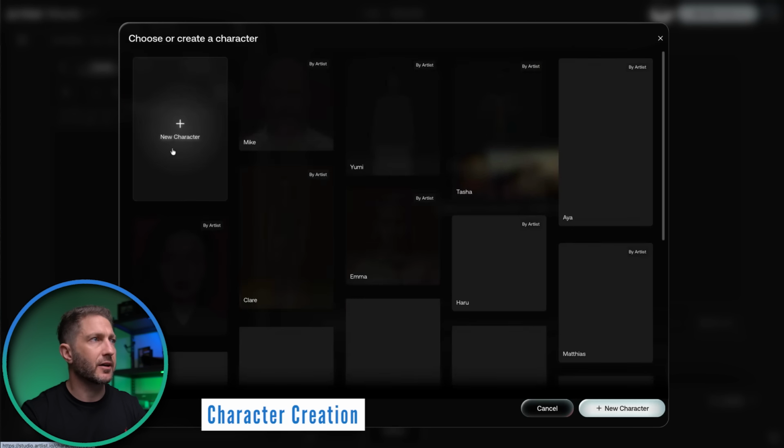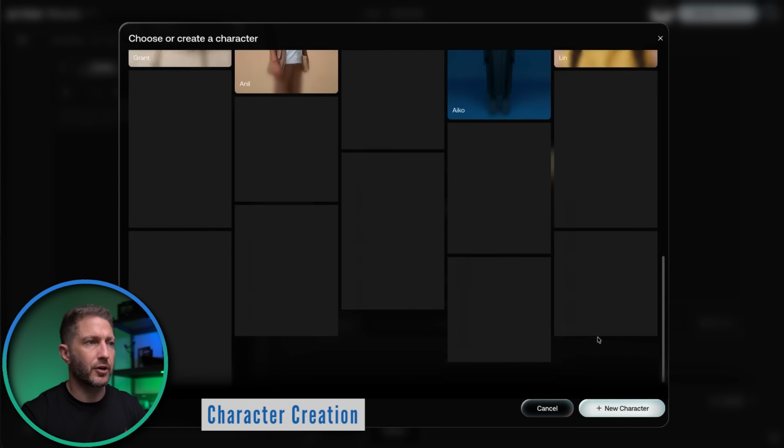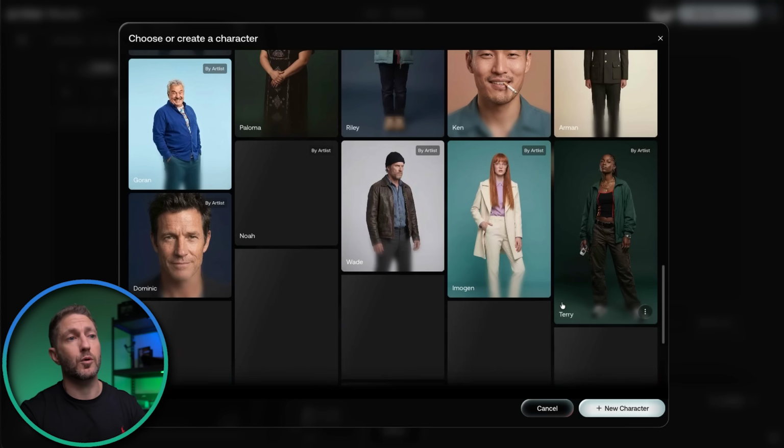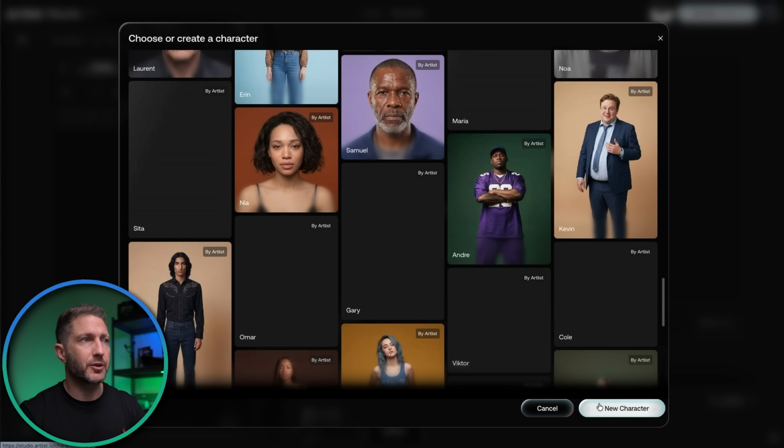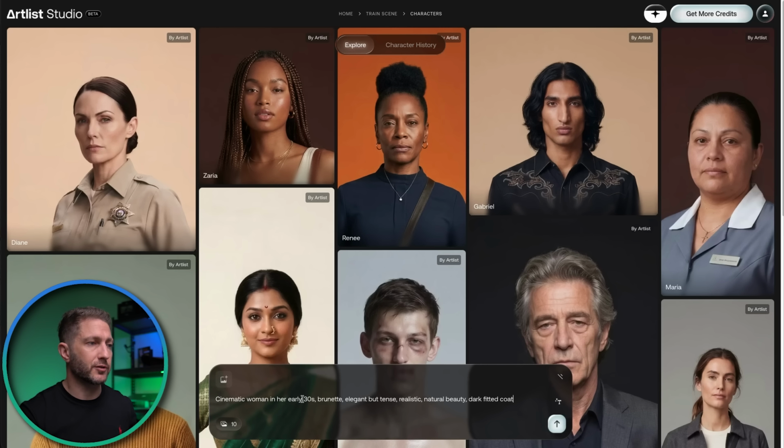Let's go ahead and add a character, and there's many characters in the database here, but we can browse through. If we find something that looks like what we want, we can go for that. Otherwise, we can create a new character. I've got a prompt that ChatGPT gave me earlier for this woman in her early 30s, brunette, elegant but tense, realistic, natural beauty, dark fitted coat. And let's enhance that prompt. That's always a good thing to do.